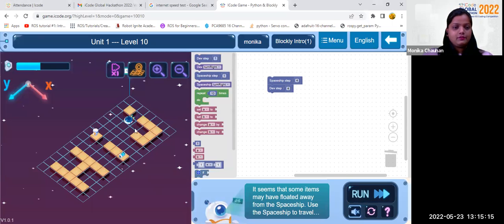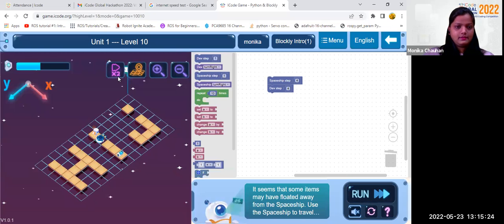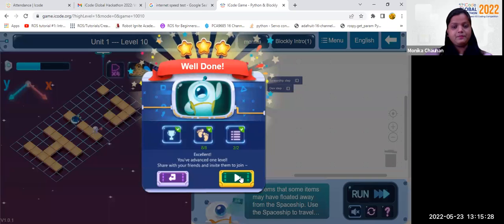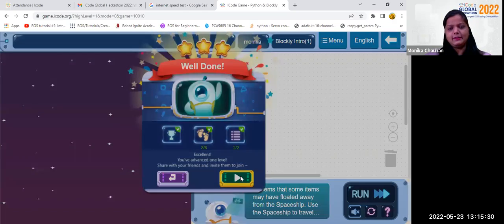Okay. He is walking too slow. If you want to increase the speed, you can simply click here and you can see how fast my Dev is moving. Now let's complete the level 11.